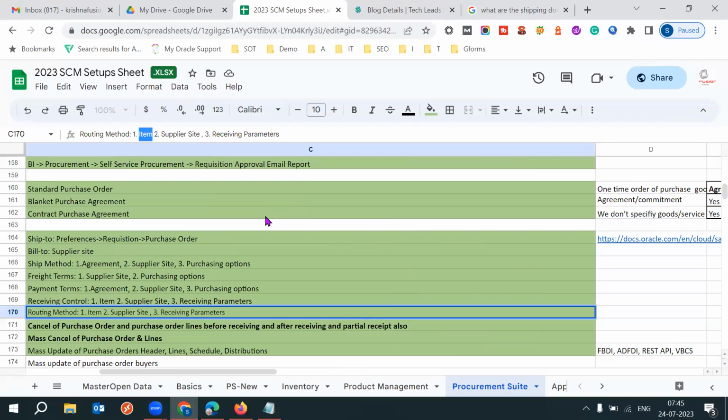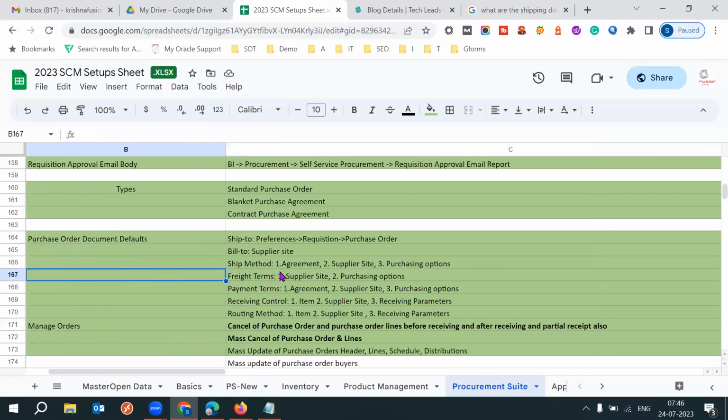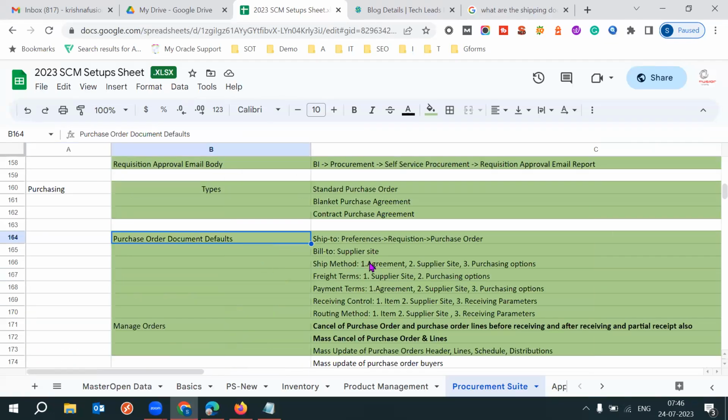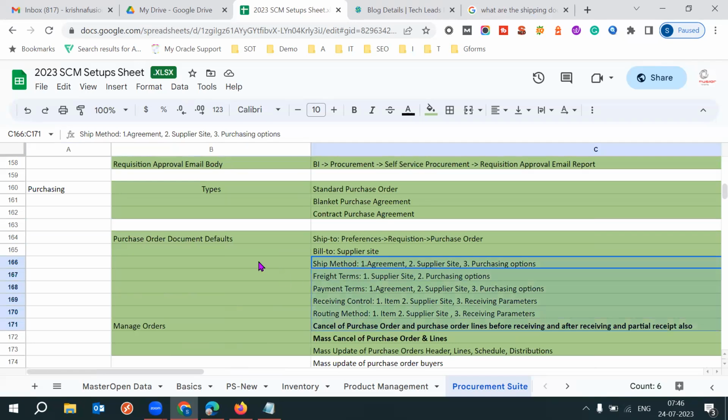So whatever you enter at the item level, if you enter direct delivery or standard or inspection, that is defaulted to the PO. If the item level is empty, then it looks for the supplier site level. Whatever you selected at the supplier site level is defaulted to the PO. If the supplier site level is empty, then it will take from the receiving parameters. So this is the defaulting preferences. I'll cover this in the coming class.